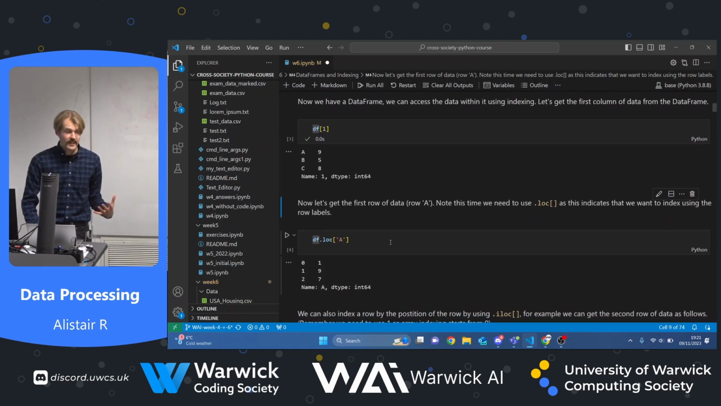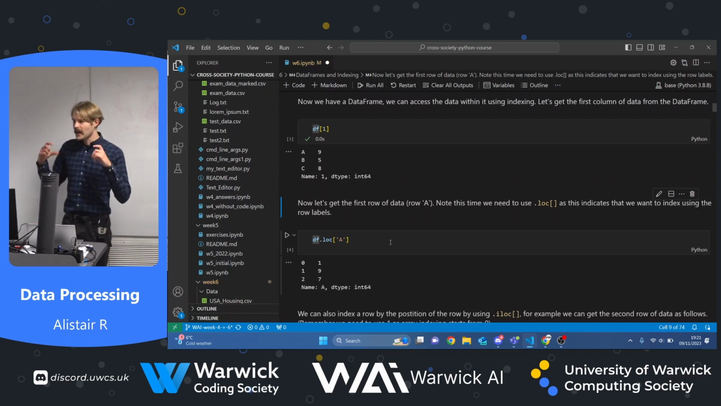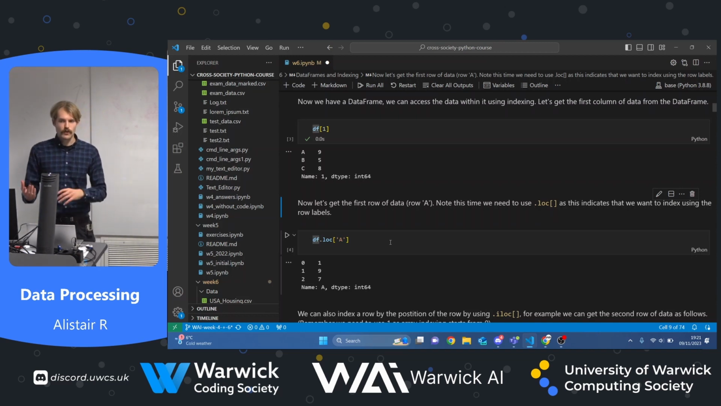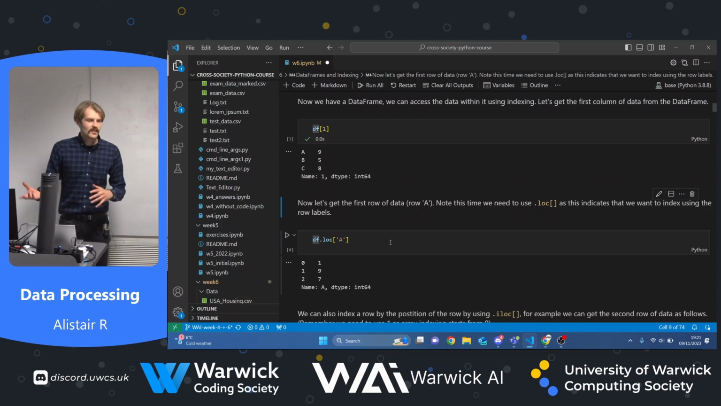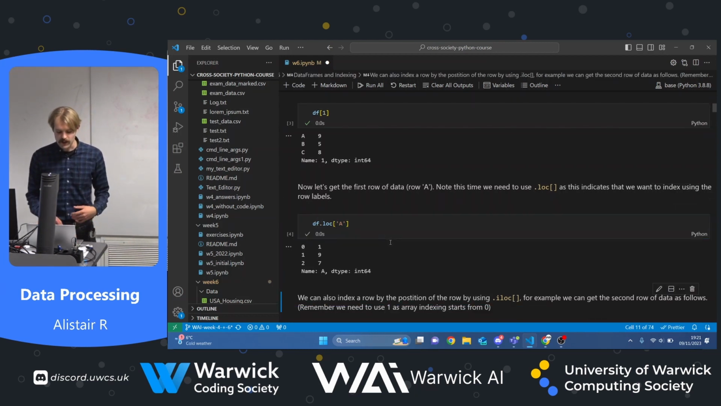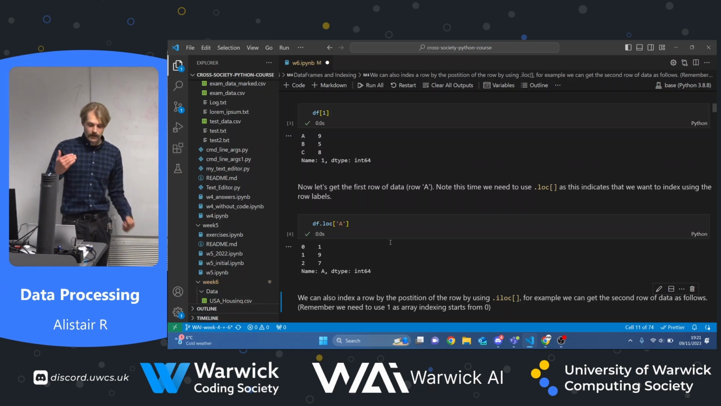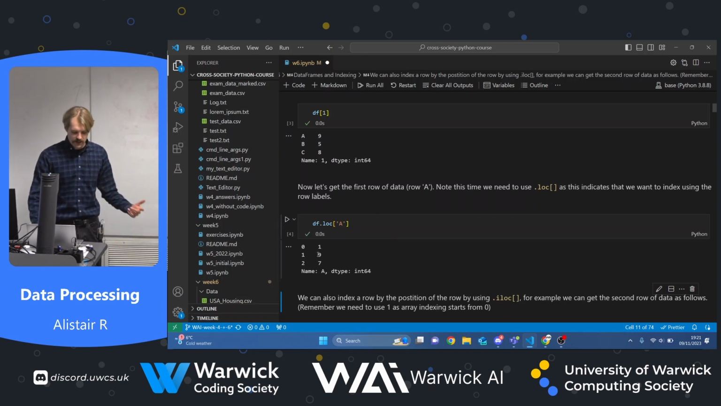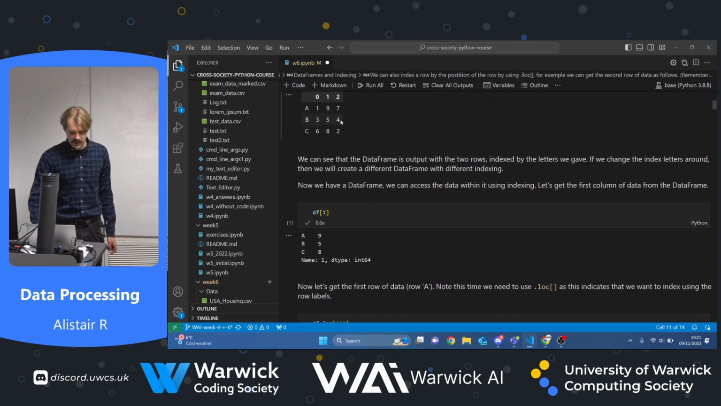Now, suppose we wanted to get instead the first row of data. This is a bit different. Because data frames have columns and rows, you can't use the same indexing method to get a column or a row, because otherwise it might get confused. It doesn't know if you want the column or the row. So we're going to use the .loc function, or .locate, and this indicates we want to index using the row label. When we pass in the A label, it's going to take row A, which is outputted as this list, as 197, which we can see corresponds to the row up here.